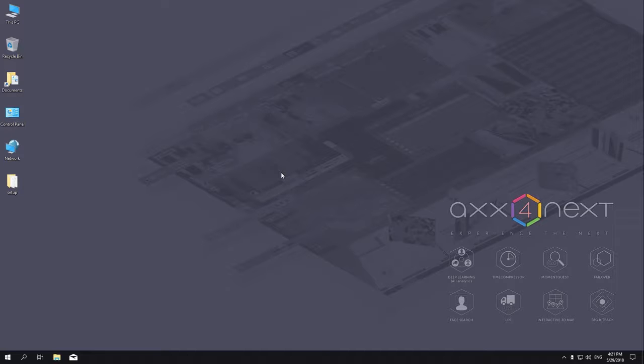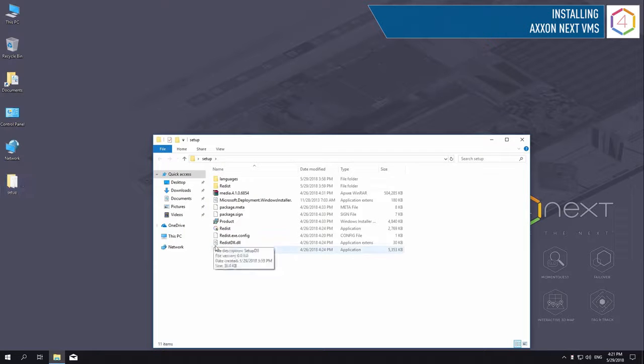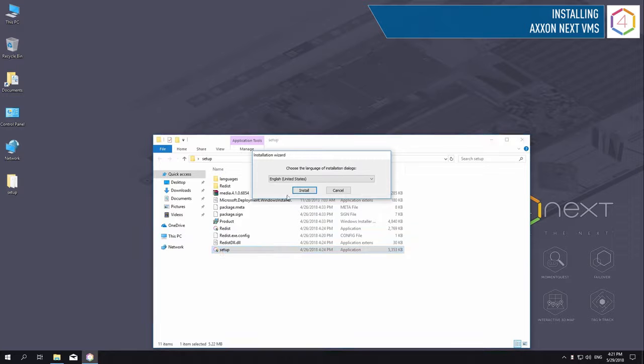This video is intended to be used as a concise guide for installing the Axxon Next software, as well as for configuring and using its main functions. To install the Axxon Next VMS, run the setup.exe file with administrator rights.